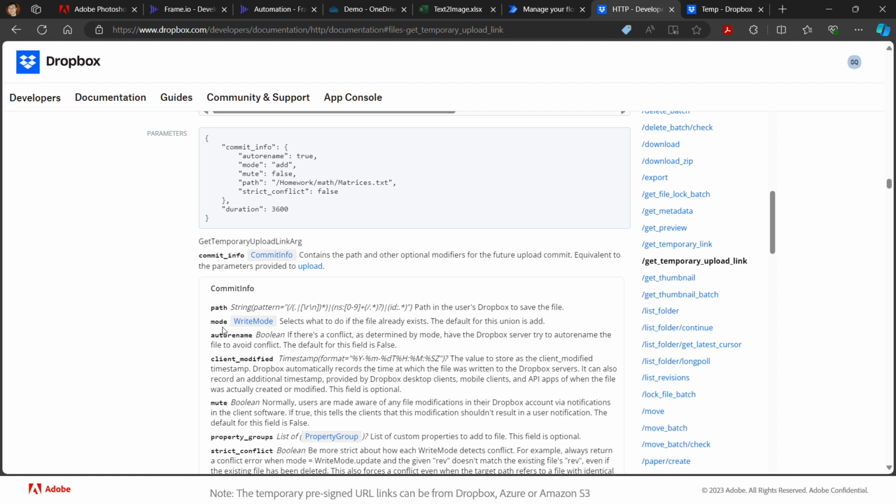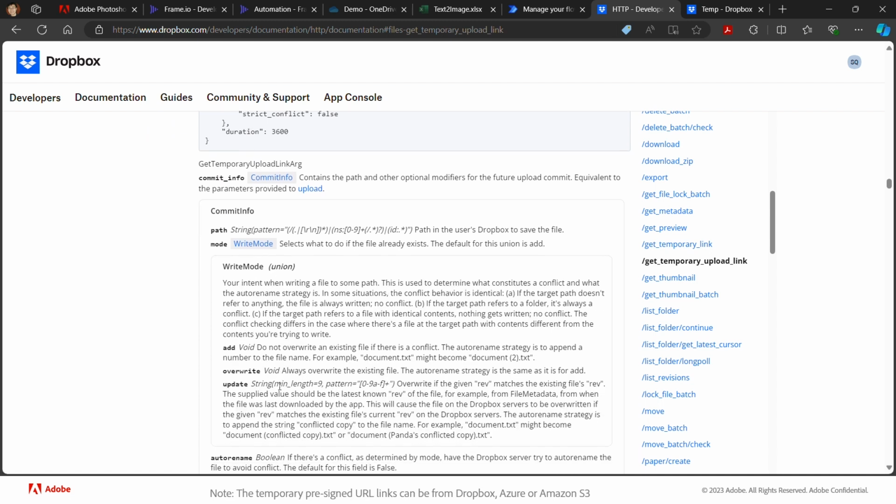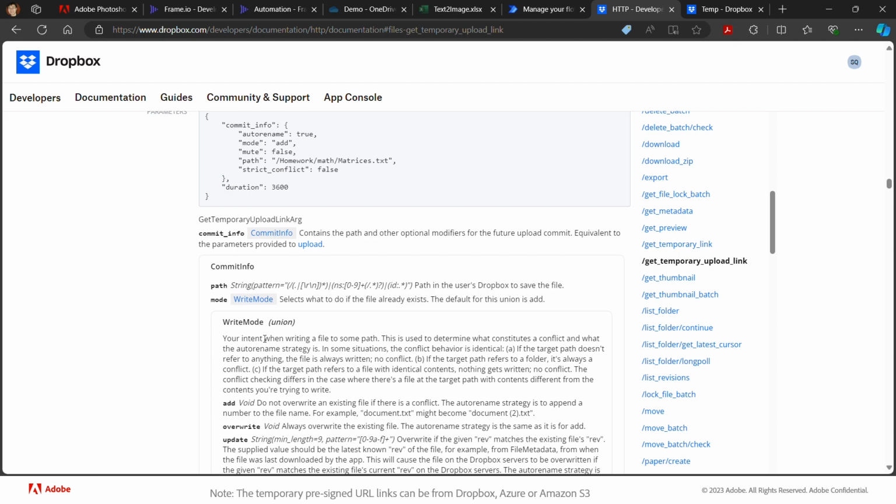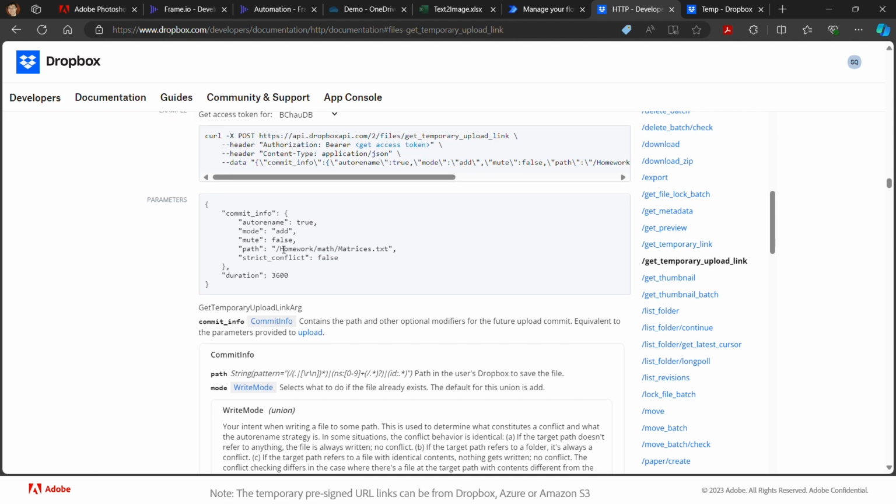And mode, so mode add, but instead of adding, you could also do things like override, etc., right? So you could use this, right? The path is where this uploaded file goes. When you upload to Dropbox, where does it go to? So you could point out the path with the file name as well.